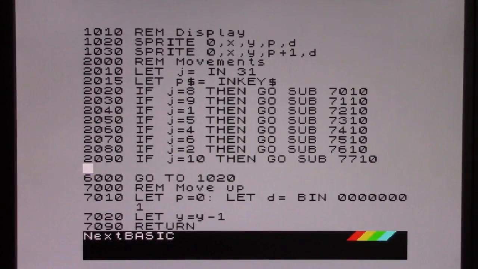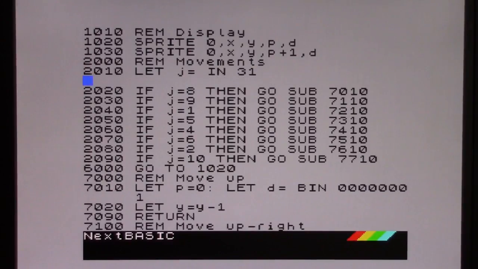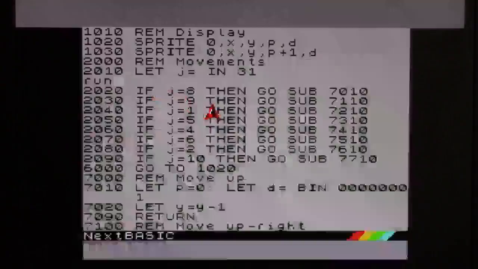Now I no longer need my inkey string, so I'll delete it properly this time. Right, I should have full diagonal support in Kempston joystick. Look at that. Very responsive. Like a real arcade game written in BASIC.